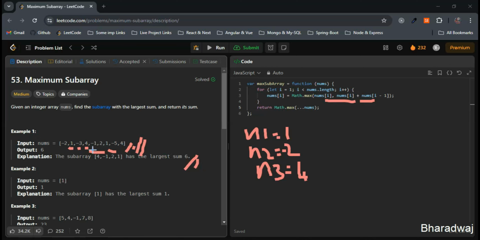We'll come to index 4, this one, -1. Now we'll compare nums[4], which is -1, and nums[4] plus nums[3], this one we are carrying on, right? Which is nothing but -1 plus 4, this is 3. Maximum of -1 and 3, max we got is 3. So n4 will be 3. So again, we will modify the array.